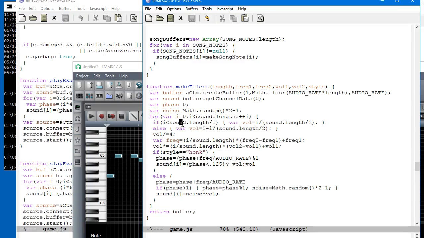So, first of all, I'm going to set the volume to a different value depending on whether I'm halfway into the sound or not. Less than halfway in, I'm ramping up. More than halfway in, I'm ramping down. And I chose these parameters so that ramp up and ramp down meet each other at the same point, so there's not a discontinuity at the middle.